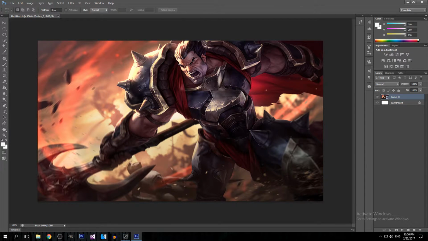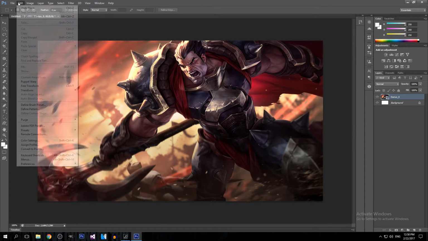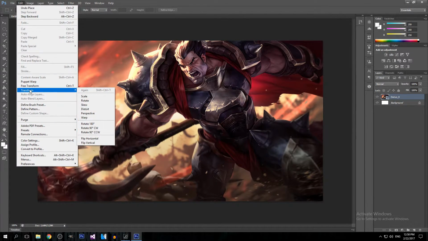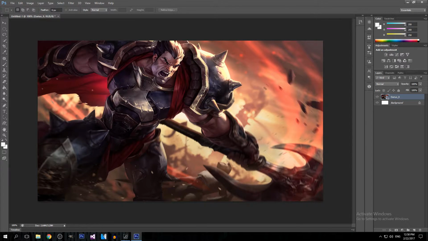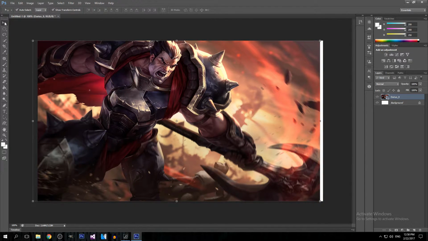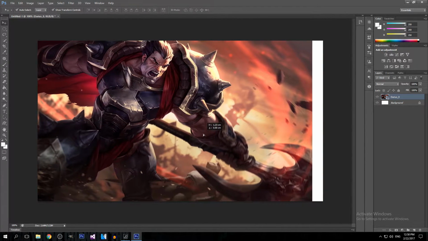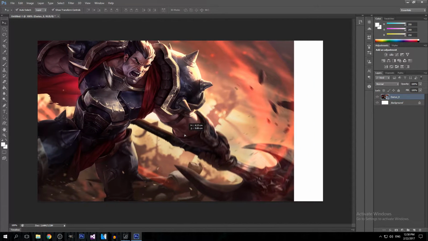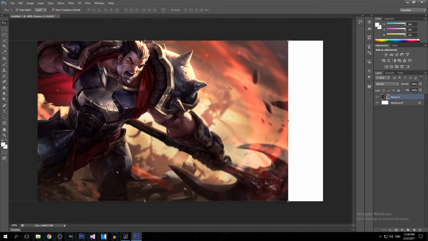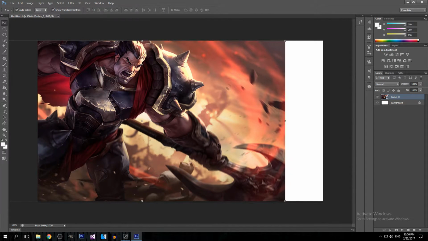Now I want to have Darius on the left side, because I'm gonna be playing him. So now we go to edit, transform, and we do flip horizontal, and we turn around the photo. Now we're gonna move him a bit using this tool, so he's like here, because here is gonna be the second champion. So yeah, something like this.